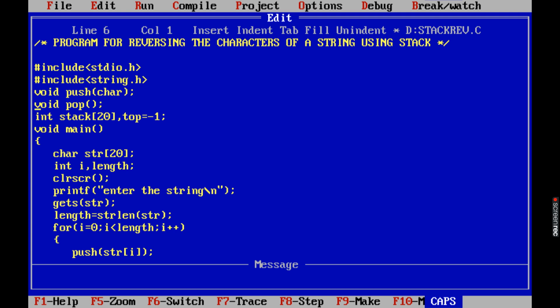Second function is pop. Pop function is used for removing the element from the stack. Its data type is void. So these two are function prototypes. We have to tell the compiler I am using these two functions in the program.